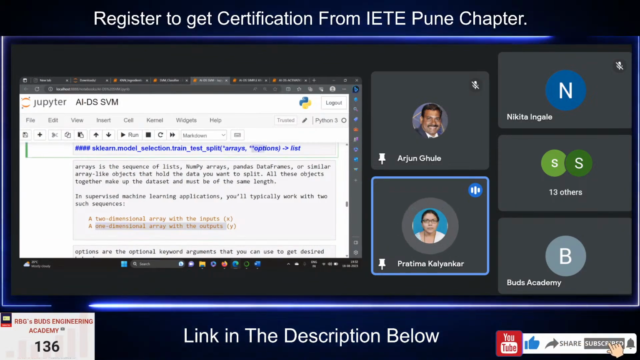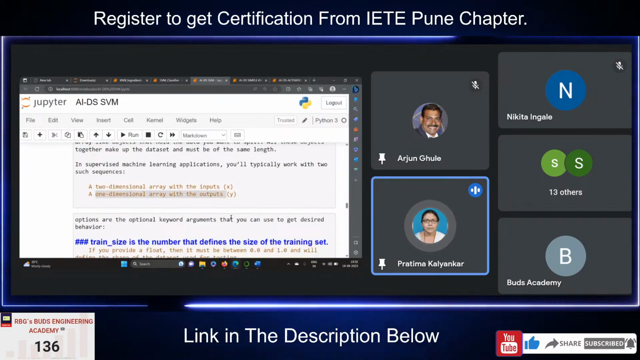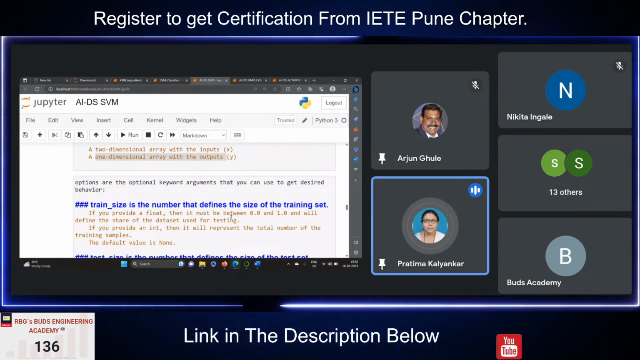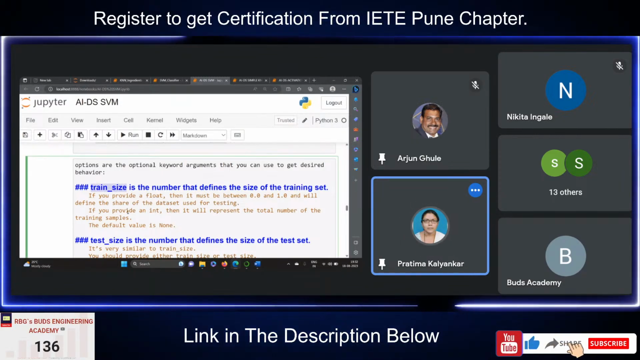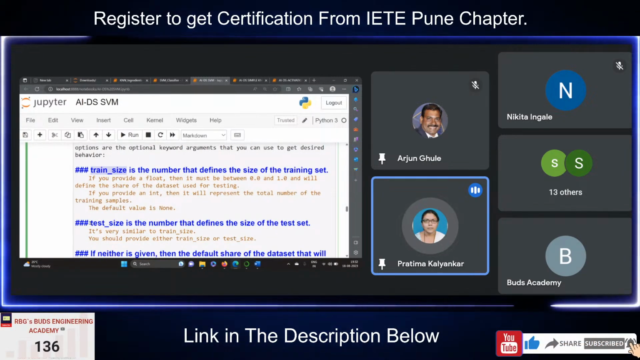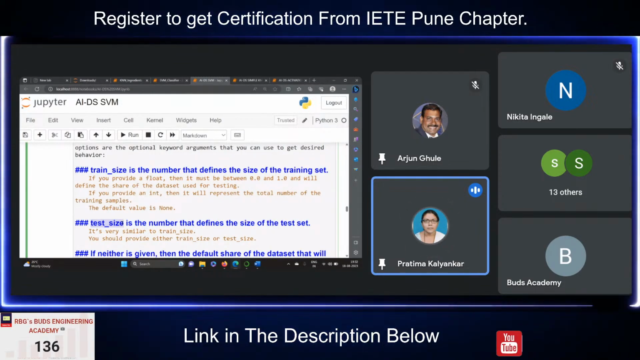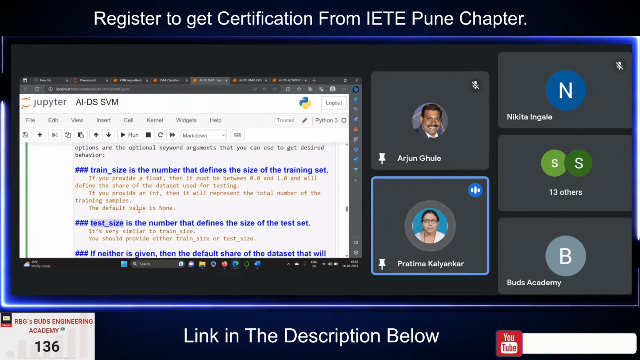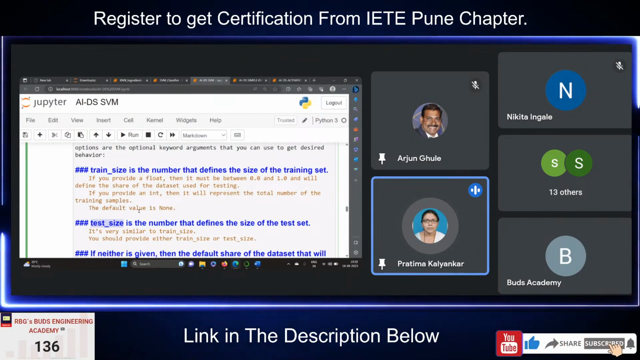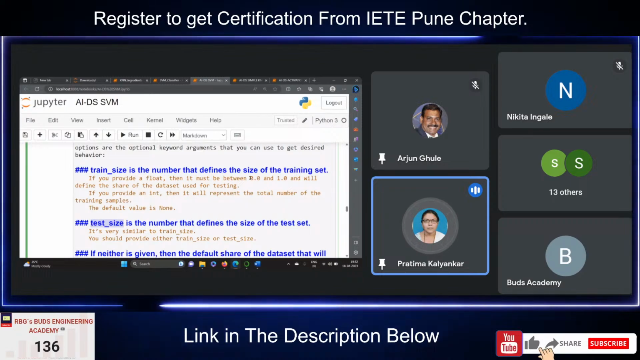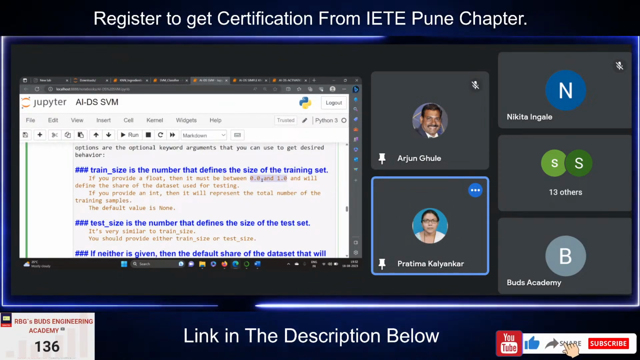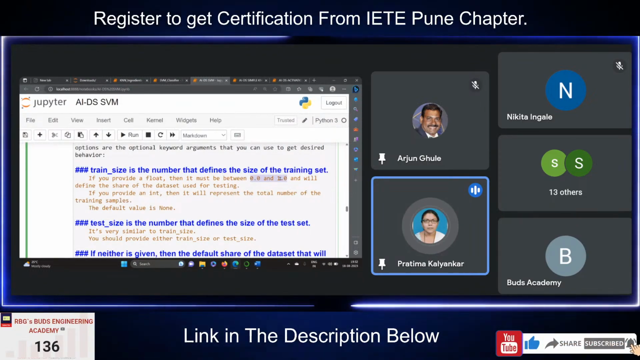Now for the second part, we will look at the different options available. The most important option that you always use is train_size. Another similar option is test_size. You will not always use both; you can define one, and by default the second value will be set. What is the meaning of train_size? The minimum and maximum values available for this variable are 0.0 to 1.0.